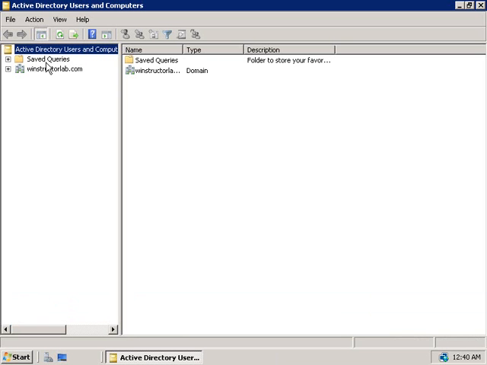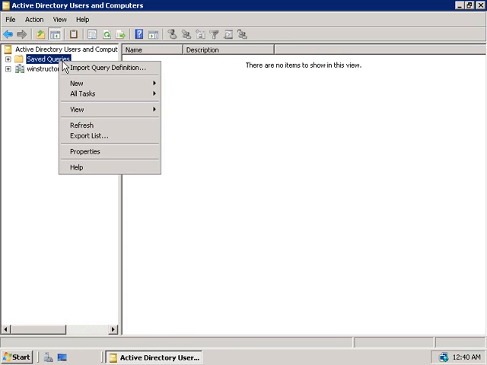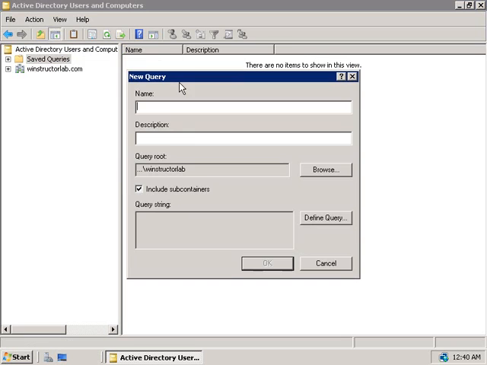And up here on the left-hand side of our console, we can see we have the Saved Queries folder. So if we select that, in the right-hand side, by default, you can see there's nothing to show as we don't have any saved queries. So let's go and create one. We'll right-click on Saved Queries and we'll choose New Query.